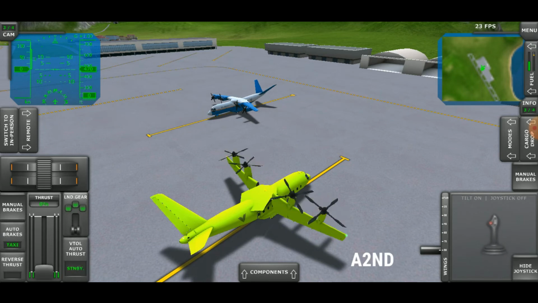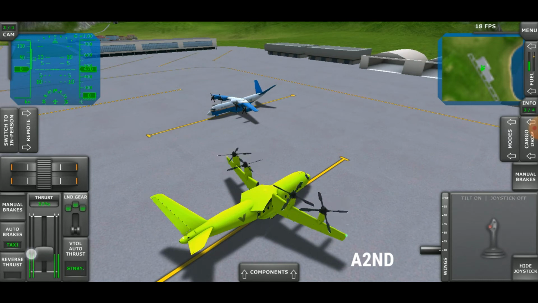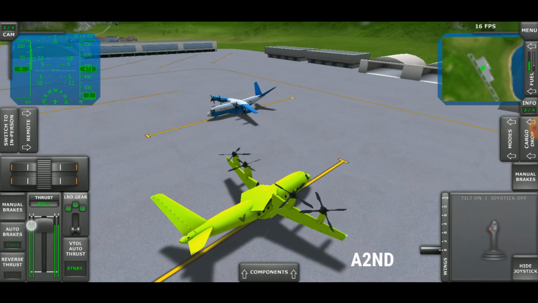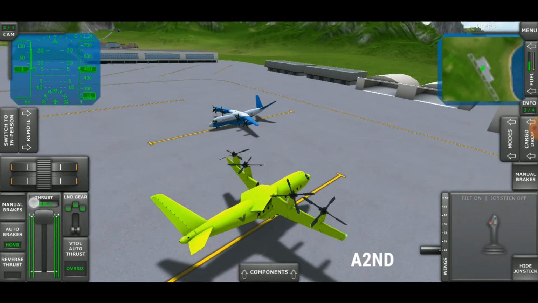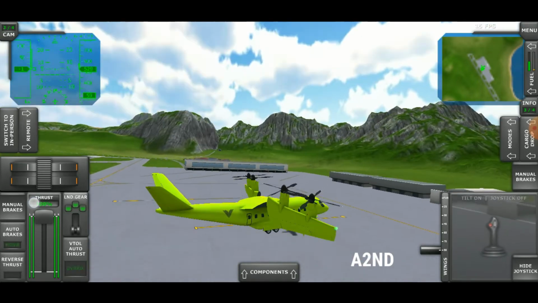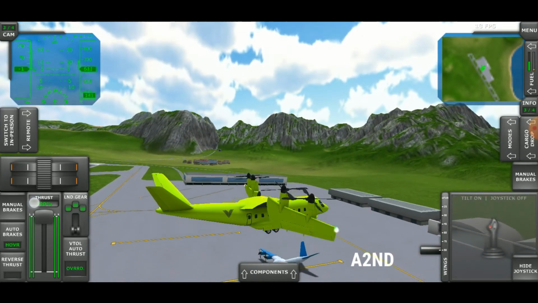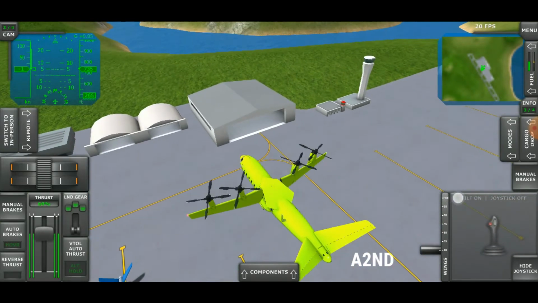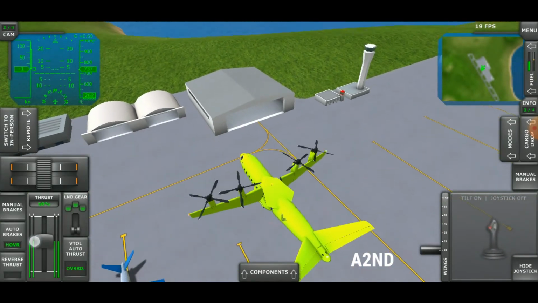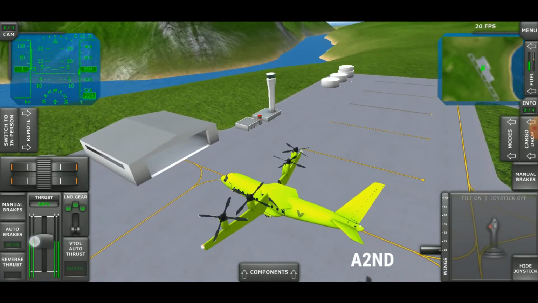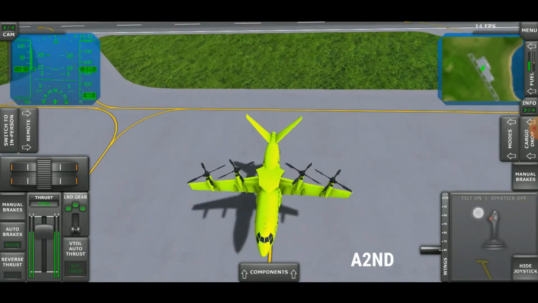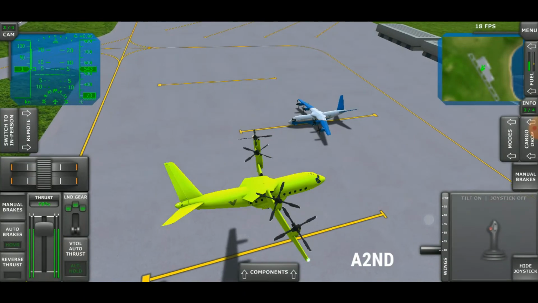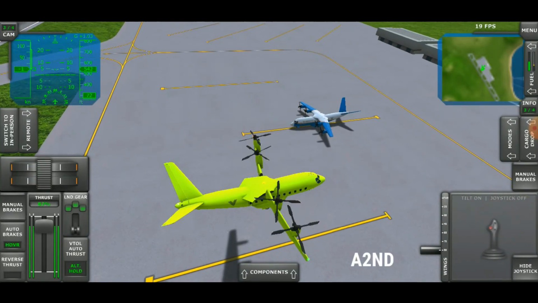Like this, slowly applying thrust. Now we climb slowly. Yes, we are flying. Okay, 300. Let's maintain it. Now this height is maybe okay for the hoist feature to try.